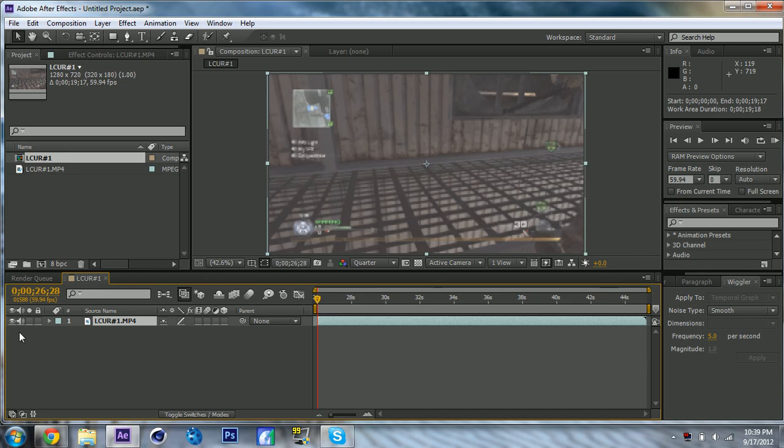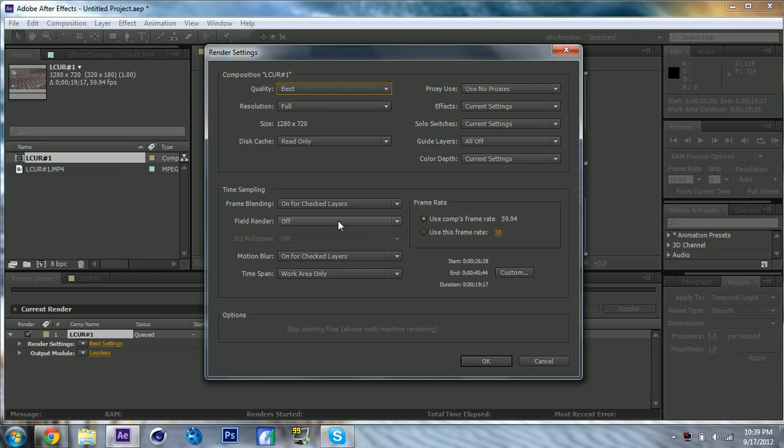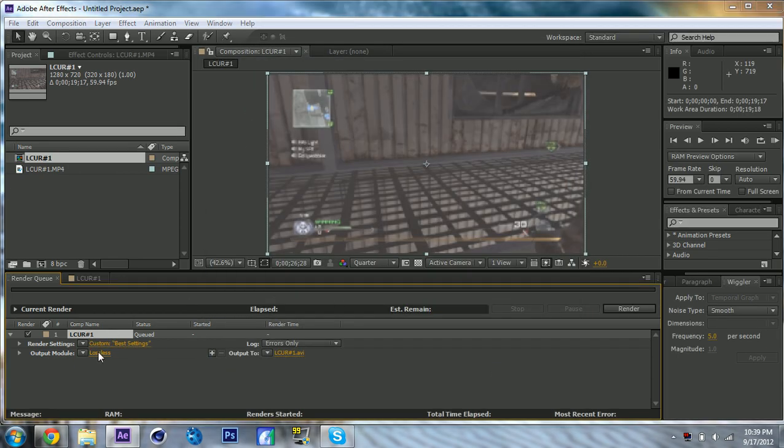Okay, we're done trimming it and everything. So best settings. It should be best and full. And then size, right there, 1280 by 720, that's what it should be. And if your comp's frame rate is not 59.94, then the Twixtor is going to have a lot of warping and it's not going to look nice if you're an editor and you're Twixtoring things.